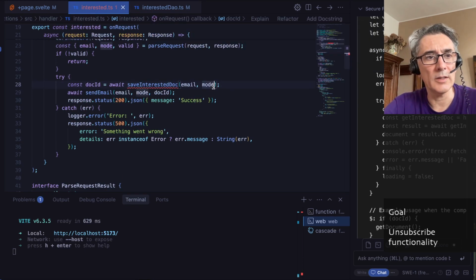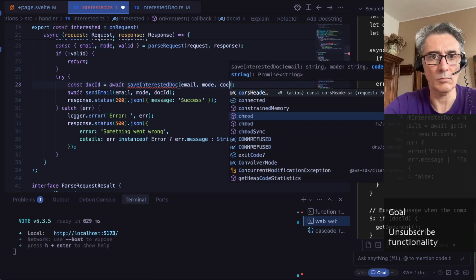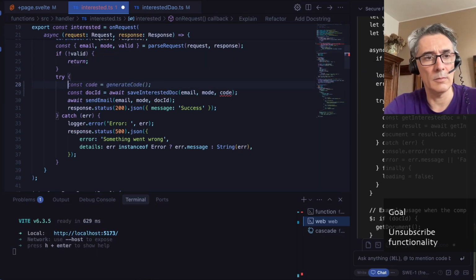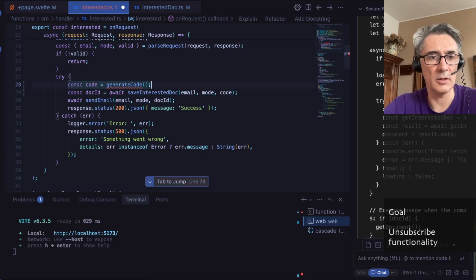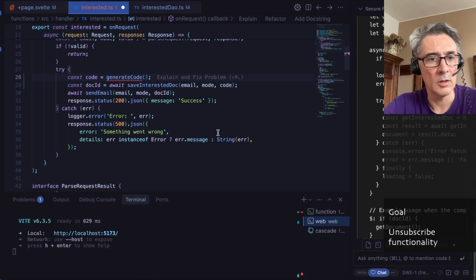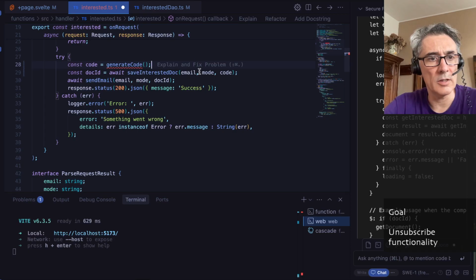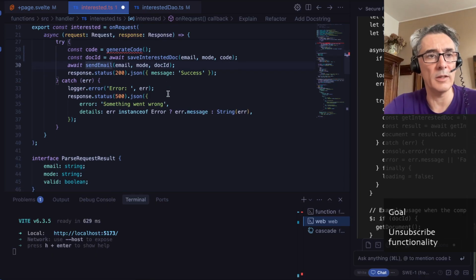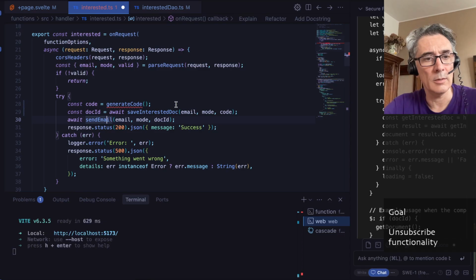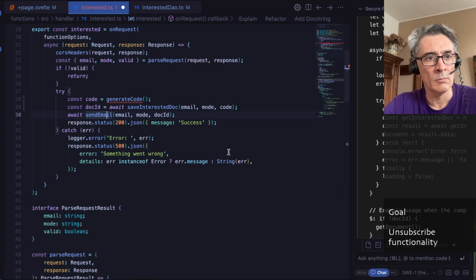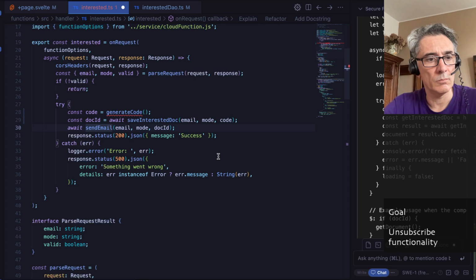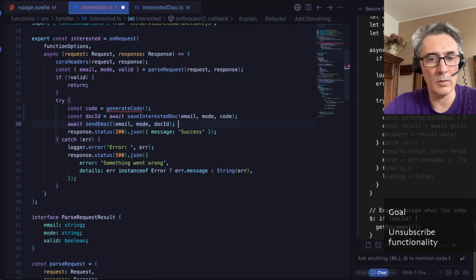Right. So now we need to pass this code, which, right, it makes sense. We want to generate it. And now it's saved in the database, and we want to also then include it in the email so the user can be validated in this way. Well, we can, okay, let's say to do, include the code. We'll do it later.